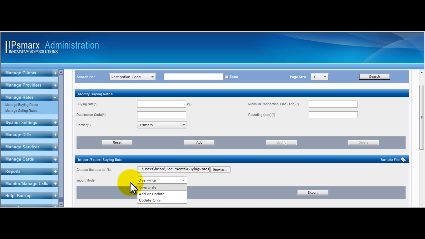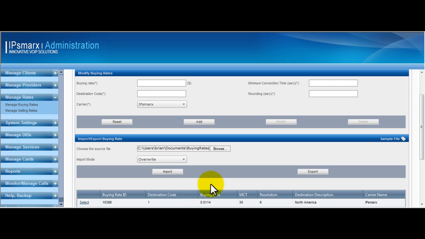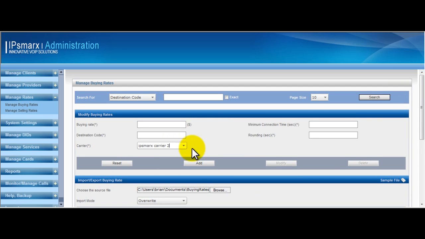It will not delete the current rate system. It will only update the rates that are in the new file and add the new destination codes and rates that have not been currently in the system. And update only will only update the rates currently in the system and not overwrite nor add rates into the system.